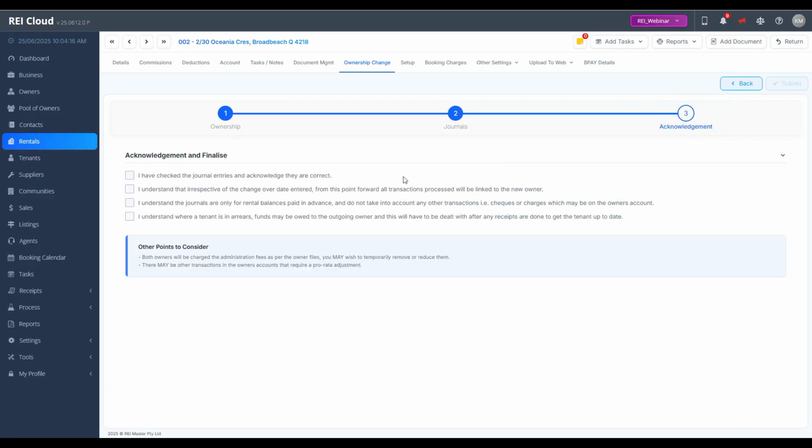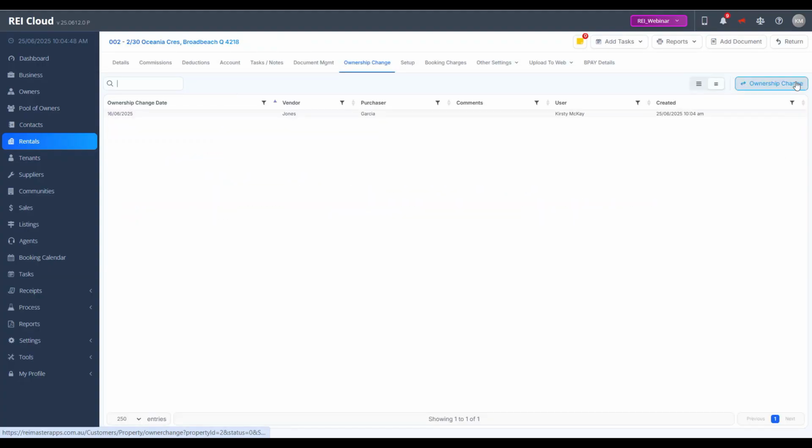The last page of the wizard is where you confirm all completed steps and acknowledge that the property will now be linked to the new owner moving forward. Carefully read through each statement and tick the checkbox beside it to confirm. The Submit button will remain inactive until all boxes are checked. Once you click the Submit button, you'll be redirected to the Ownership Change History page. This is where you can see all previous ownership changes that have been completed for this property.